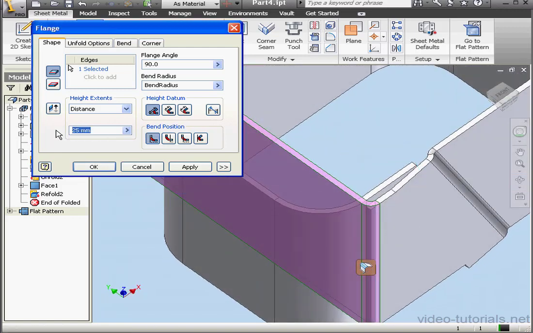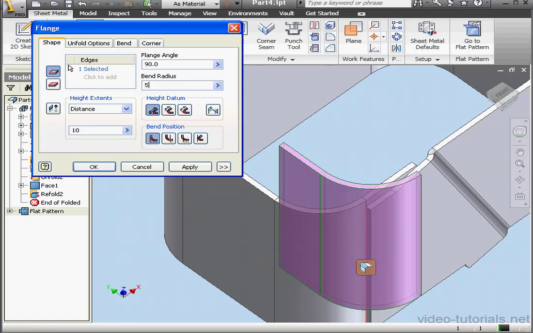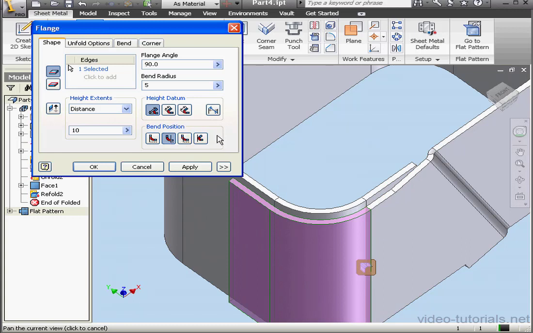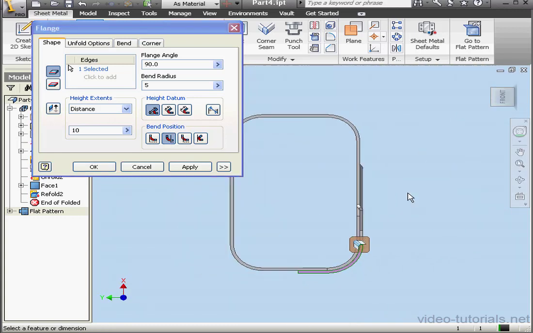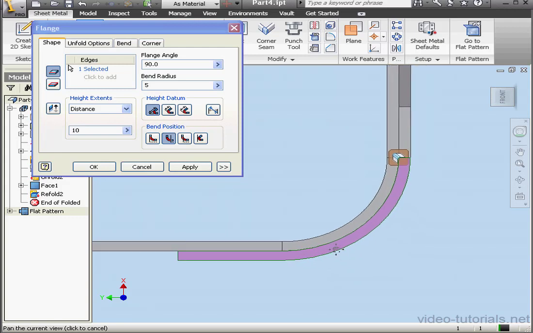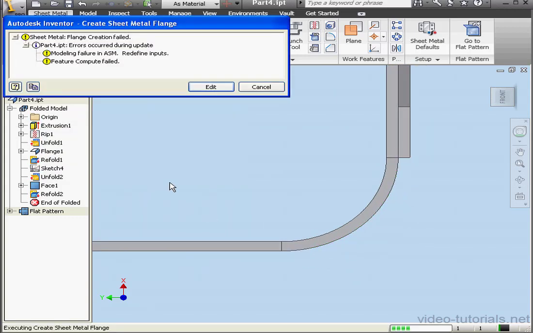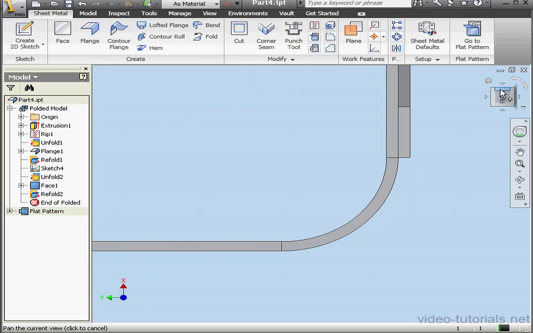I'll select this edge. There's my preview. Let's make the distance 10 mm and the bend radius 5 mm. The bend position from adjacent faces. Now let's see if Inventor lets us create this flange. Let's click OK. Nope, Feature Compute failed. We need to redefine the inputs. OK, let's cancel out of the error message.